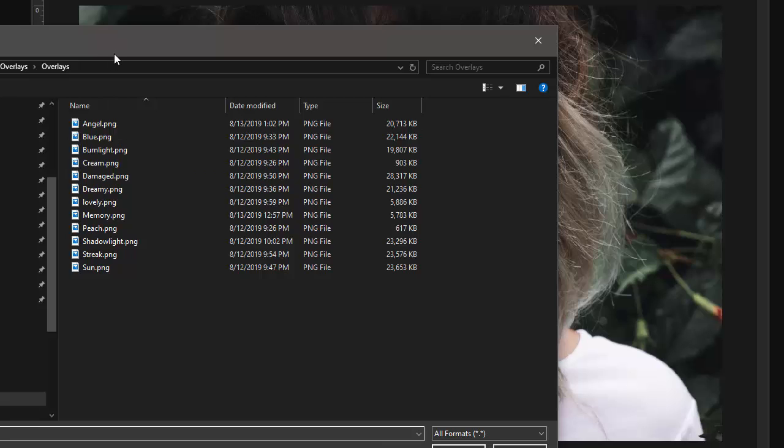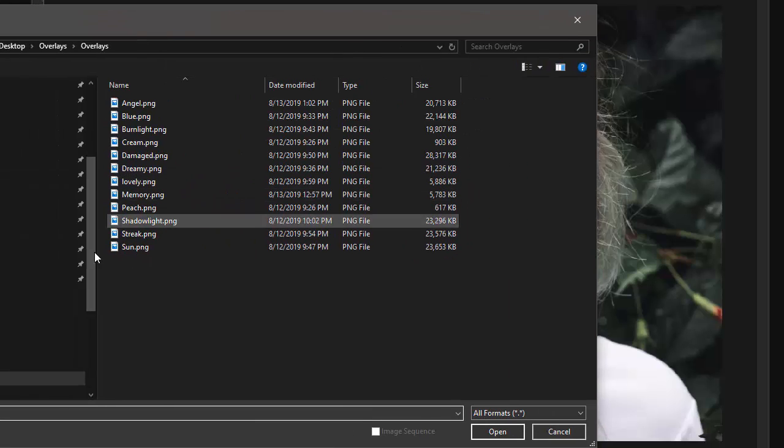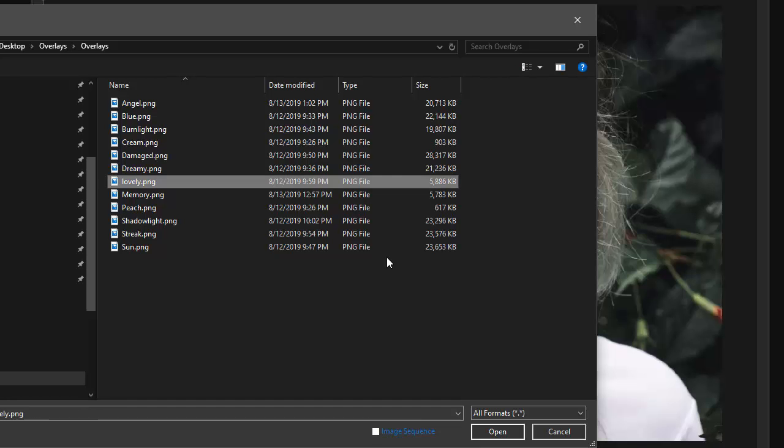Now, this works for Photoshop, and it also works if you're doing After Effects or Premiere. You can just place the image right above your video, lower the opacity, and see it take effect. So in this case, I'm in Photoshop, and what I'm going to do is import some of the overlays and make it work to the image. I'm just going to use, say, Lovely.